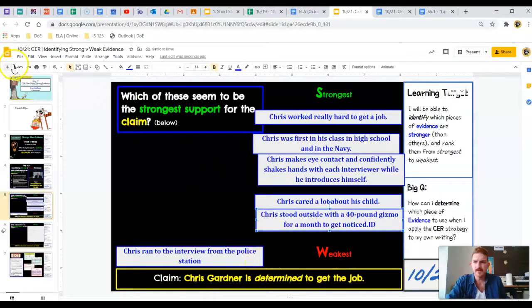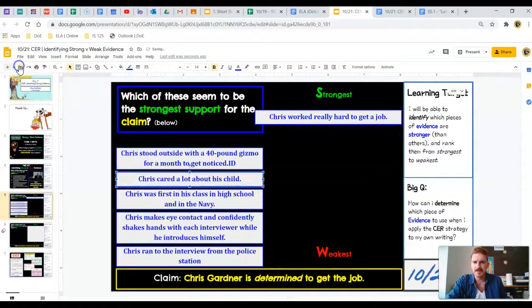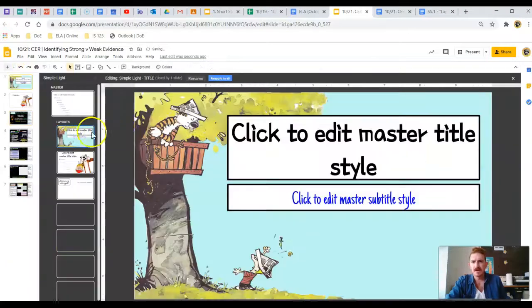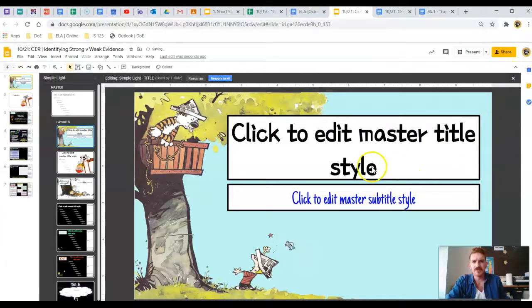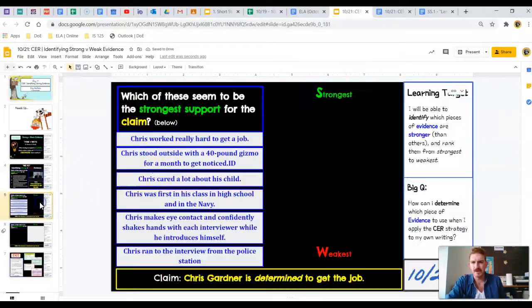If you guys are at home, you may not be able to edit the slides and actually move those. So instead, what I would like you guys to do is just simply rewrite these in your notes in the order that you think is strongest to weakest. Shouldn't take too long. These are only like 1 sentence and they're very short details. So if you are at home today, you're going to just rewrite these in your notes, strongest to weakest. And if you want to rank them and number them, that's fine. In class, we'll do something a little different.